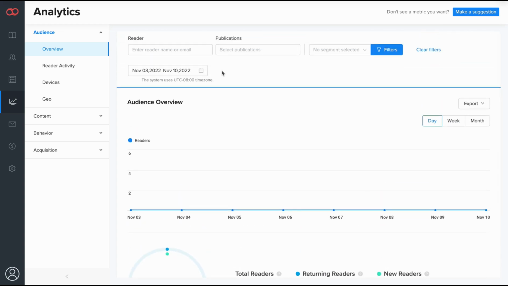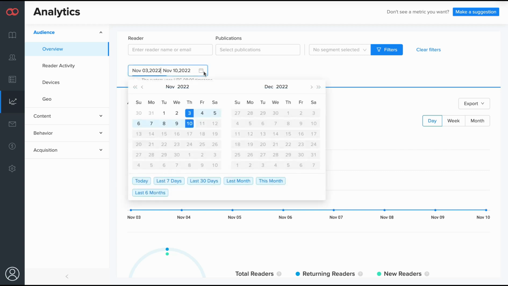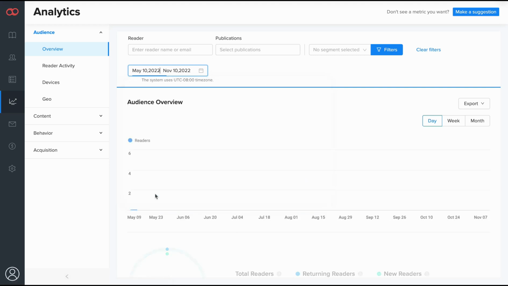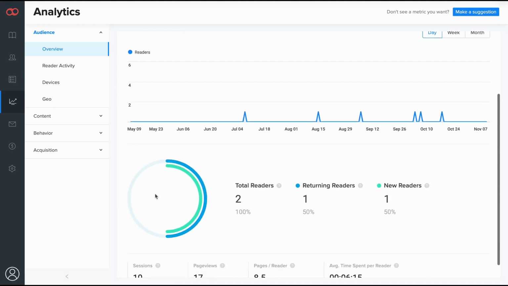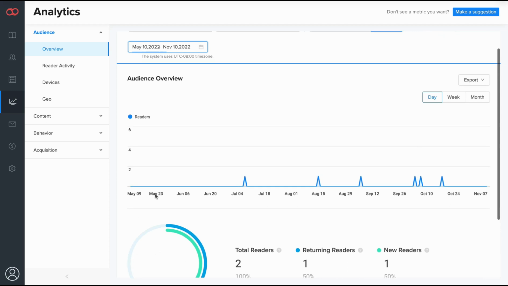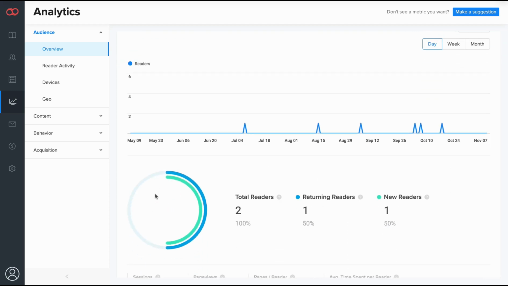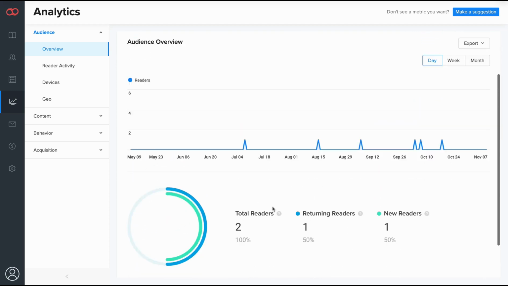Also, if you want to see accurate data, it's important that you apply a date range, which means that you will see the analytical data which is accumulated within that specific period of time. For example, I would like to choose the last 6 months. This is all the analytical data that is shown for those readers whose email address contains Joomag.